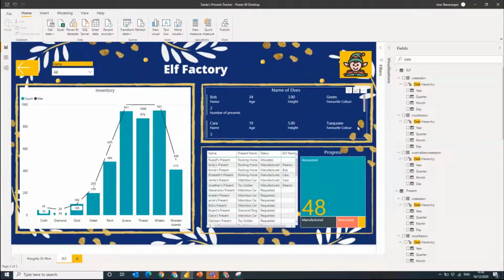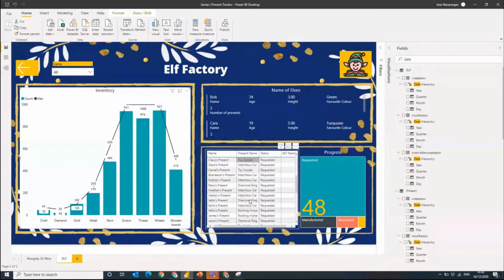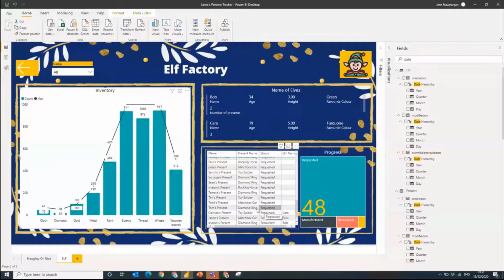Now, the other page here is essentially our elf factories. As a supervisor, we want to be able to come into a report and quickly see how things are going. So you can see our inventory very quickly. We've got our cloth, our diamond, our gold. We've got our metal that Clarissa was using to build Jamie's present there. And we can see everyone's presents that have come through here.